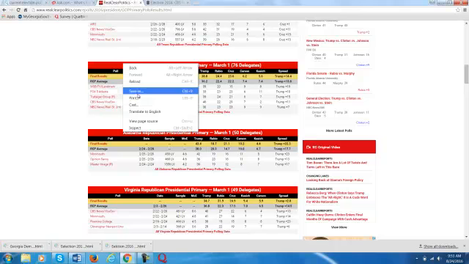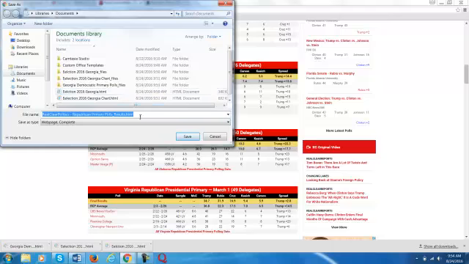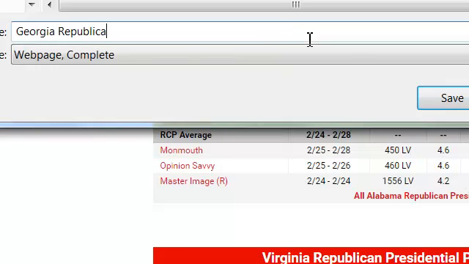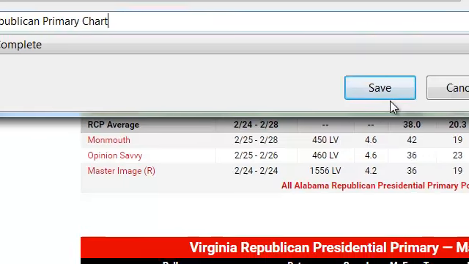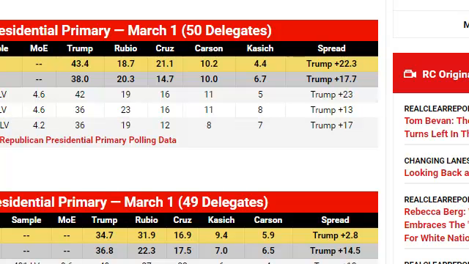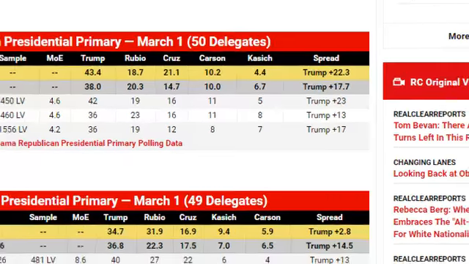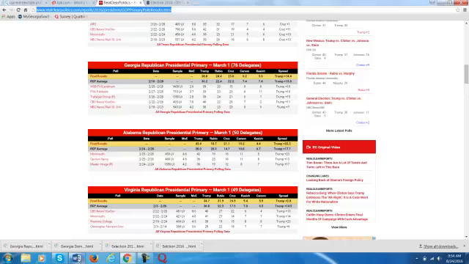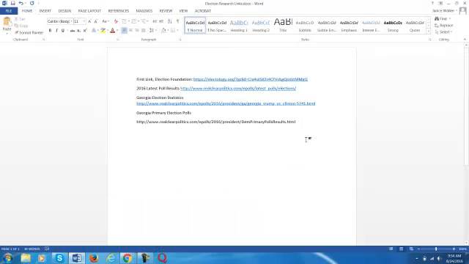And save this chart also into my documents. So Georgia Republican primaries chart. I'm going to look at this just to get the gist of it until I copy this URL as well and put it on my Word document so I can look back at it when I'm going through my research process.